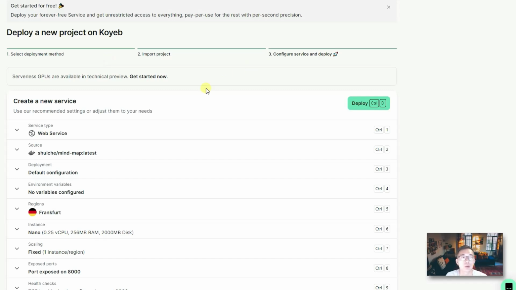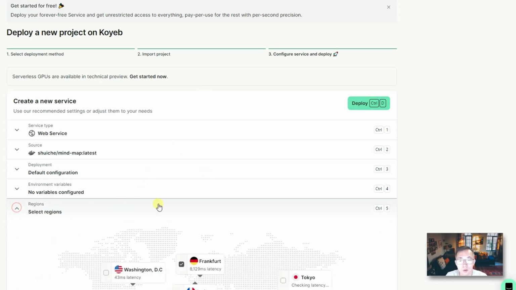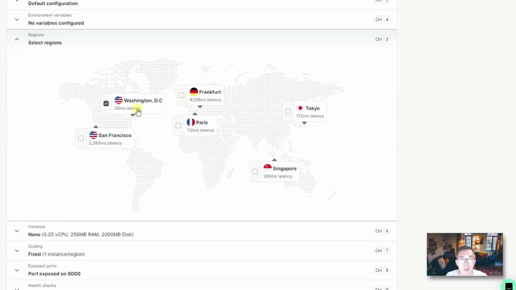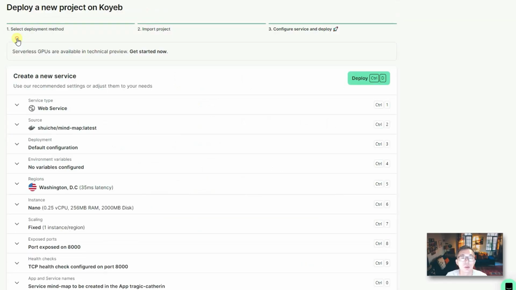Now we need to configure the service and then deploy it. There are a couple of things we need to select properly. The first thing is region. There are two regions providing a free instance. One is Washington DC, one is Frankfurt. By default they gave you Frankfurt, but based on latency you can choose the farthest side, which is Washington DC here. The other side is not free, so that's the first thing you need to choose. Choose the right region.